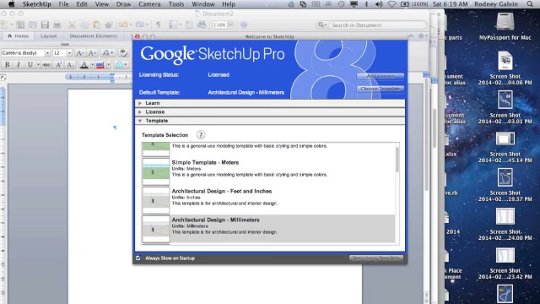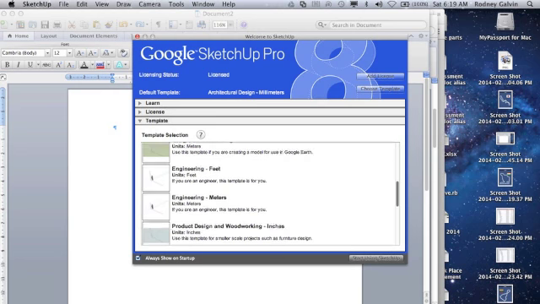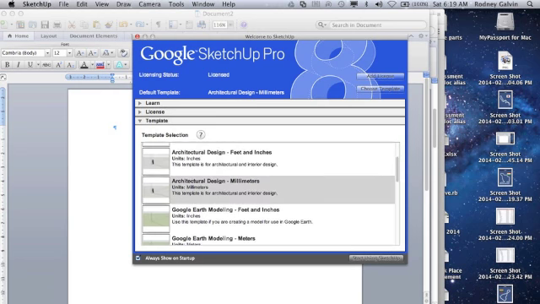Down in templates, you'll get a number of different ones, so you can just scroll through and find the one in millimeters. Architectural millimeters is the correct one to use.